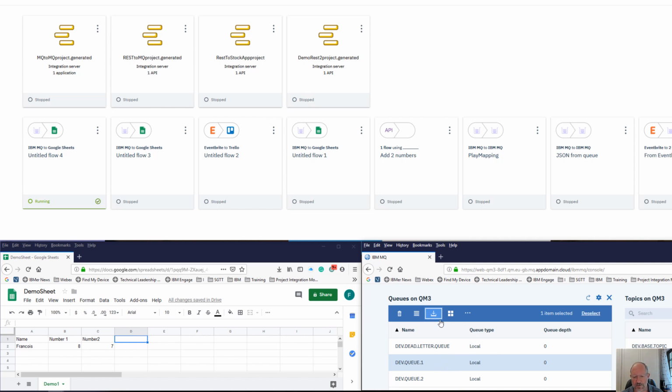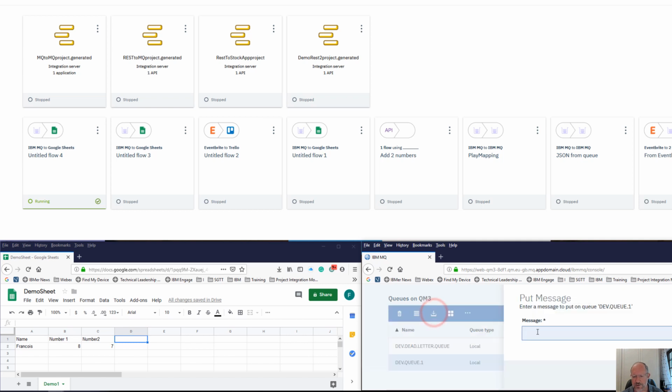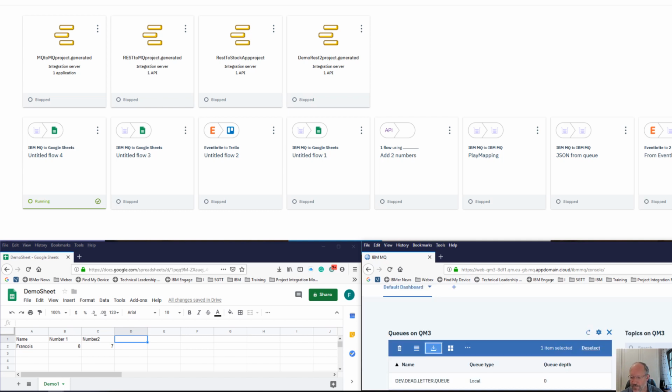I can do another one just for showing purpose. Paste, and let me change this number to 9 and that one to an 11. Put it in. And the row appears inside my sheet.